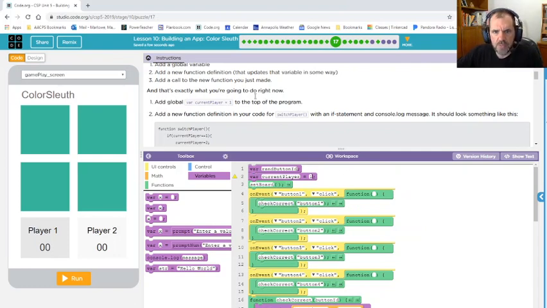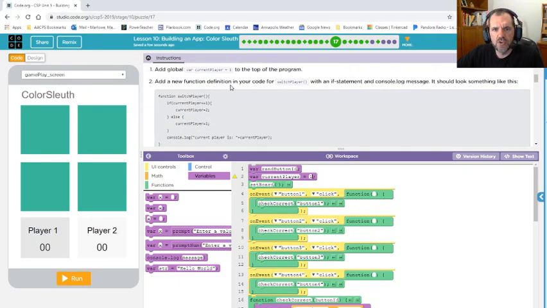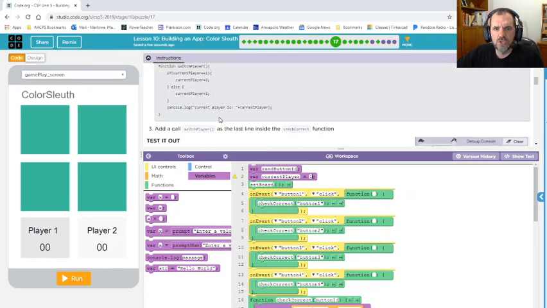And that's going to be our default setting, and the program as it goes along will change it from 1 to 2 and back again. So we have player 1, player 2, player 1, player 2. So we want to add a new function to the code called switch player, and this is kind of how it should look.